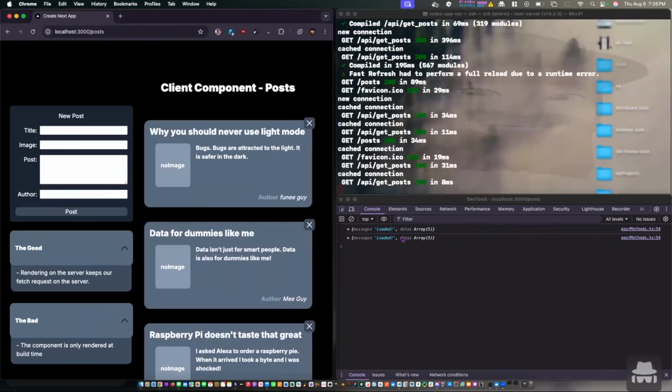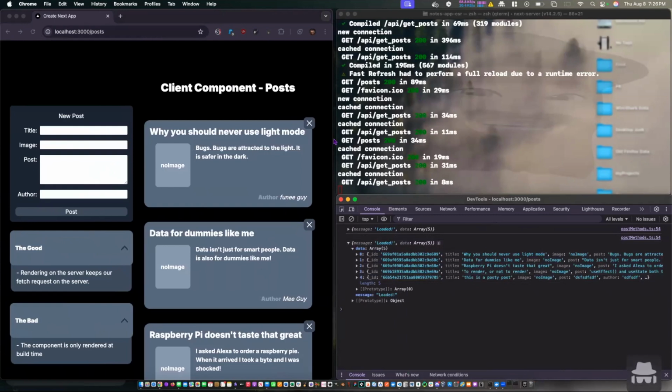If we notice down here, we have all of our posts in here. That's on the client, because the page is client-side rendered. So we will see this happening on the client.